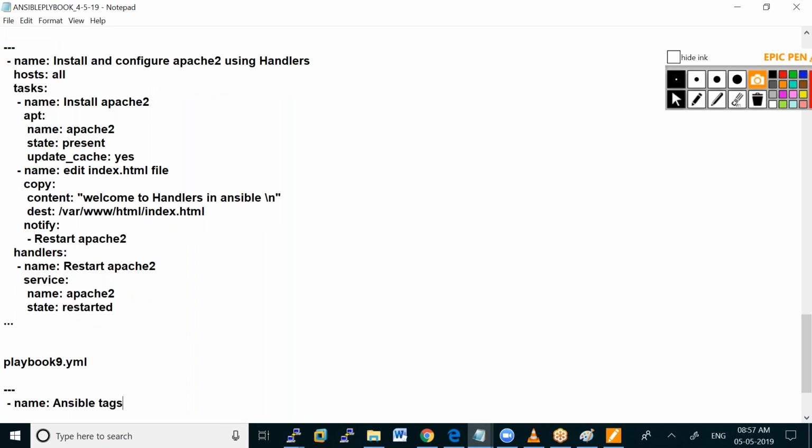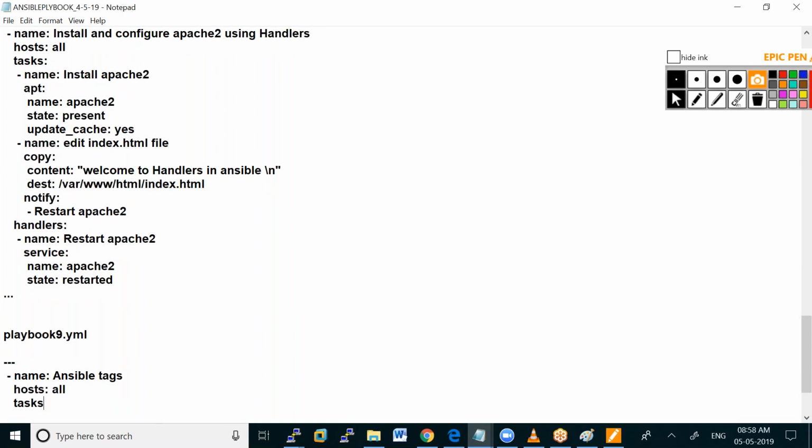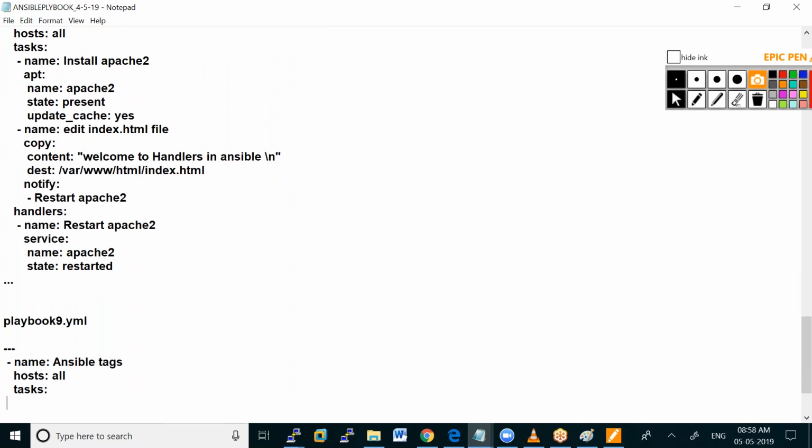Here we want to specify the host, where to apply: whether to apply on all hosts or on a group. What we discussed yesterday was about these groups. If it is a group, you specify the group name. If you want to apply on an individual, you specify the IP address. That's all. Here the host is all. Then the tasks. I need to specify the task and assign a name to the task.